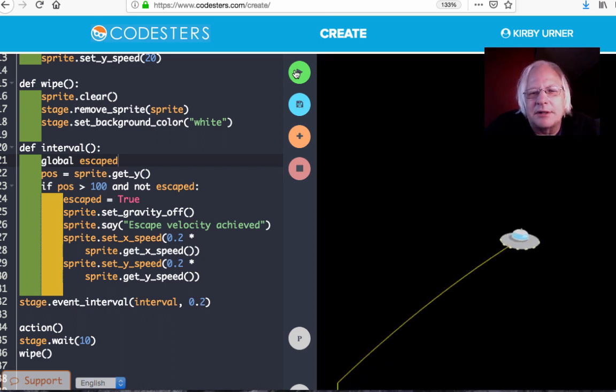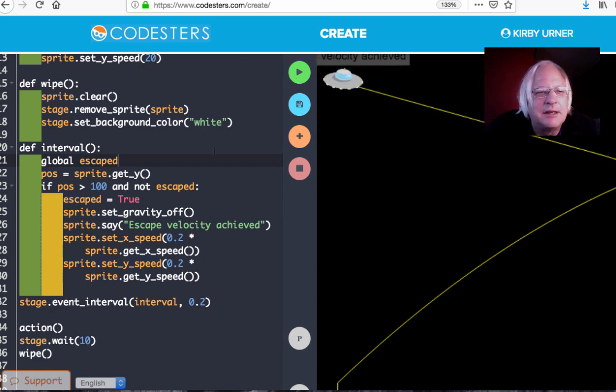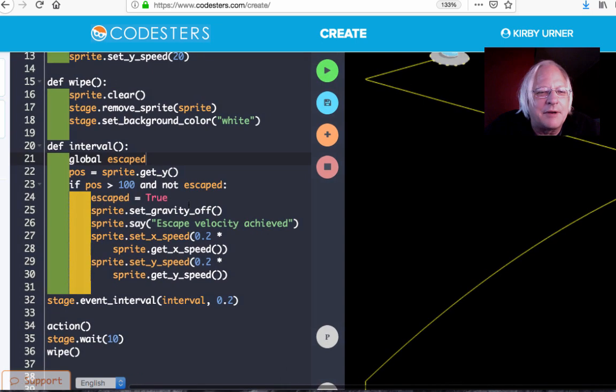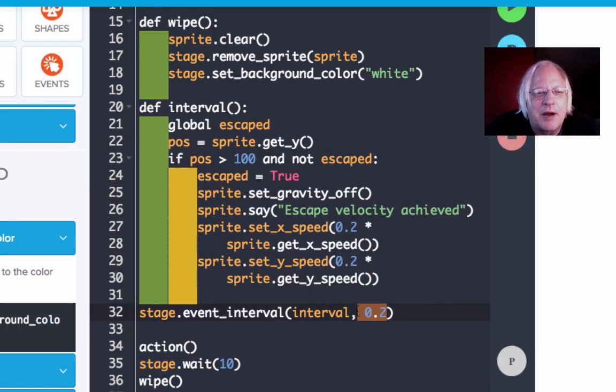So I'm launching this thing at 45 degrees. It says escape velocity achieved, if you can't see that. And what's happening is every 0.2 of a second, every 1/5 of a second, I run a program called interval, which checks the current height of the UFO. And if it's greater than 100 feet, we'll just say feet, could be meters, whatever unit you care to use.